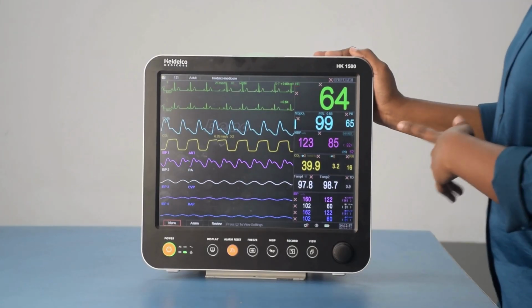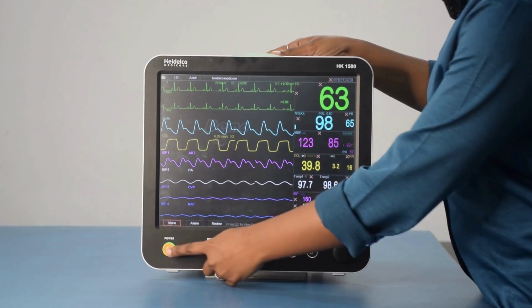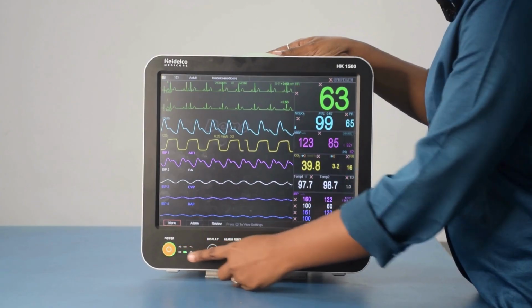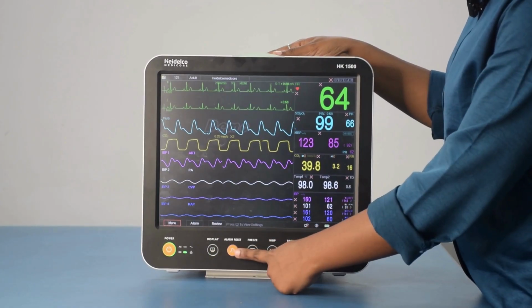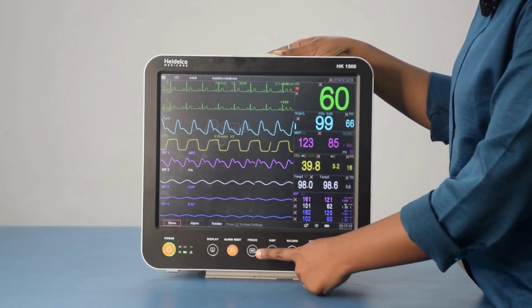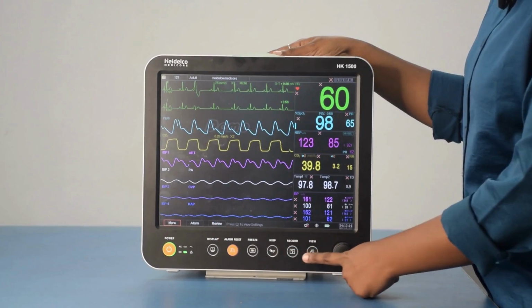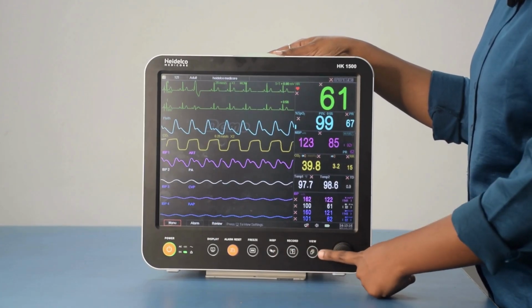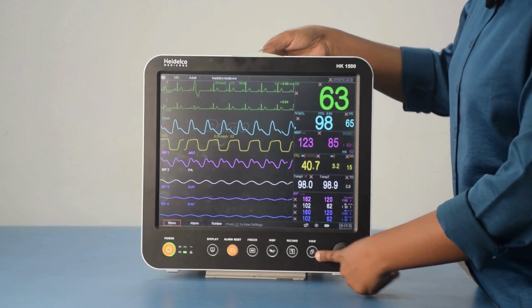So as you can see, this is a 15-inch high resolution display, and this is the on off switch button. Here is a user configurable display key and alarm reset key for 120 seconds, waveform freeze key, NIBP start and stop button, waveform printer button. This is preset viewable display screen.